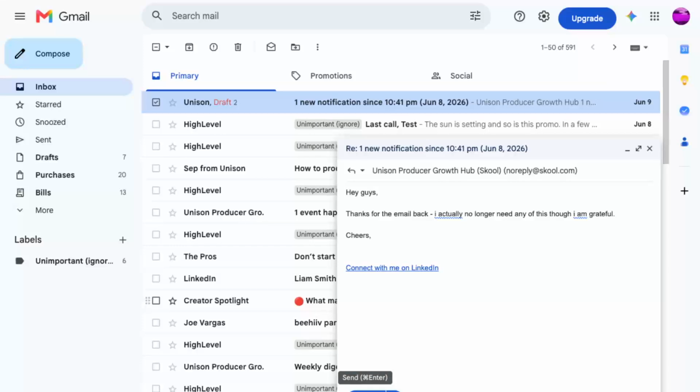And that's all it takes to reply to an email in Gmail. Open your inbox, right-click the message, choose Reply, write your response, and click Send. It's a quick and practical skill that makes email communication much easier.